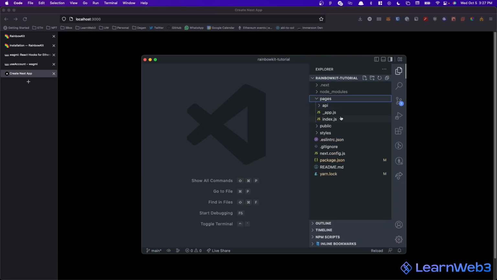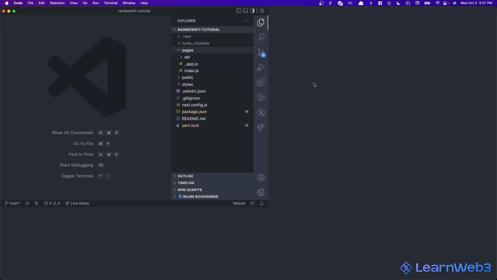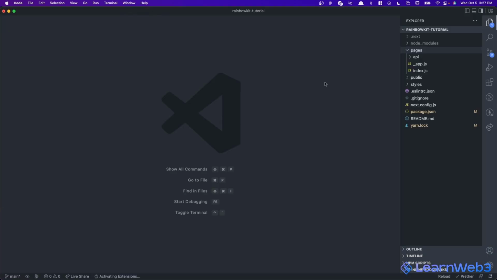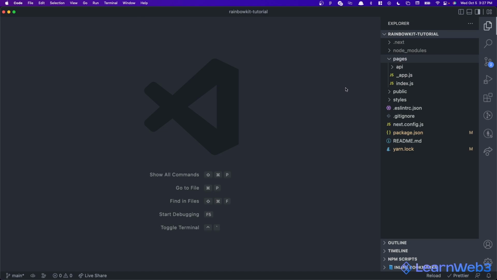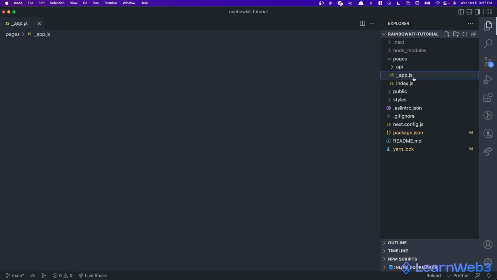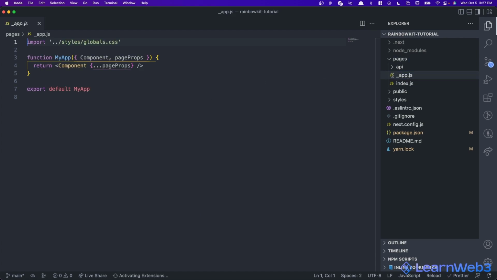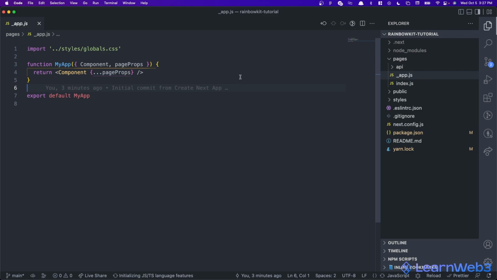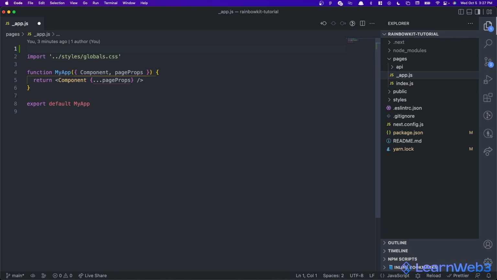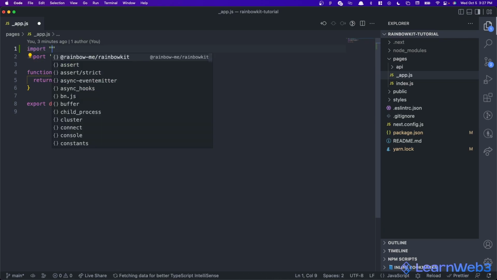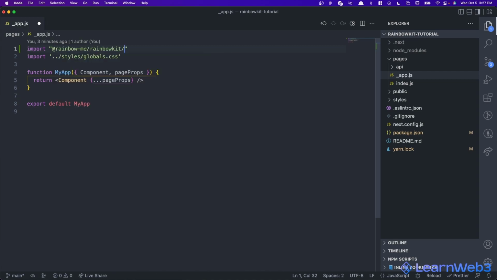So what we need to do is some configuration and setup before we can start using RainbowKit. Head on over into your _app.js file. If you're using React, this would just be app.js. If you're doing this with TypeScript, it'll be _app.ts or tsx respectively. Over here, we need to import a few things. Firstly, we need to import the CSS styles that Rainbow ships with. So we're going to do import @rainbow-me/rainbowkit/styles.css, so our entire application has access to that CSS.